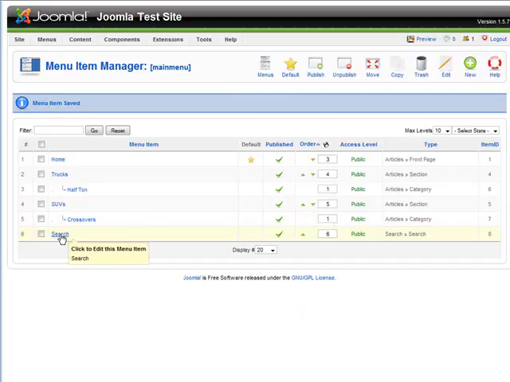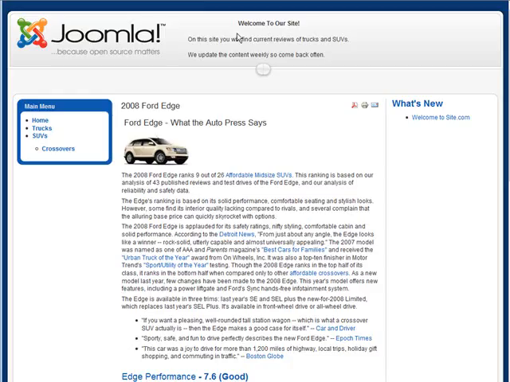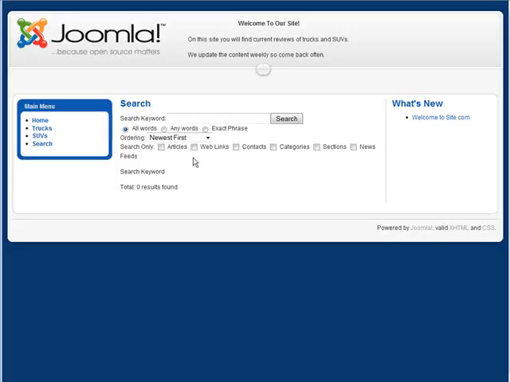Okay, so we see that search is now in our menu, and if we go back here and we do a refresh, there's our search, and if we click on that, you'll see now that this is what I was talking about, the search areas. We can search our articles, our web links, contacts, categories, sections, and news. So you can use that in your searches.